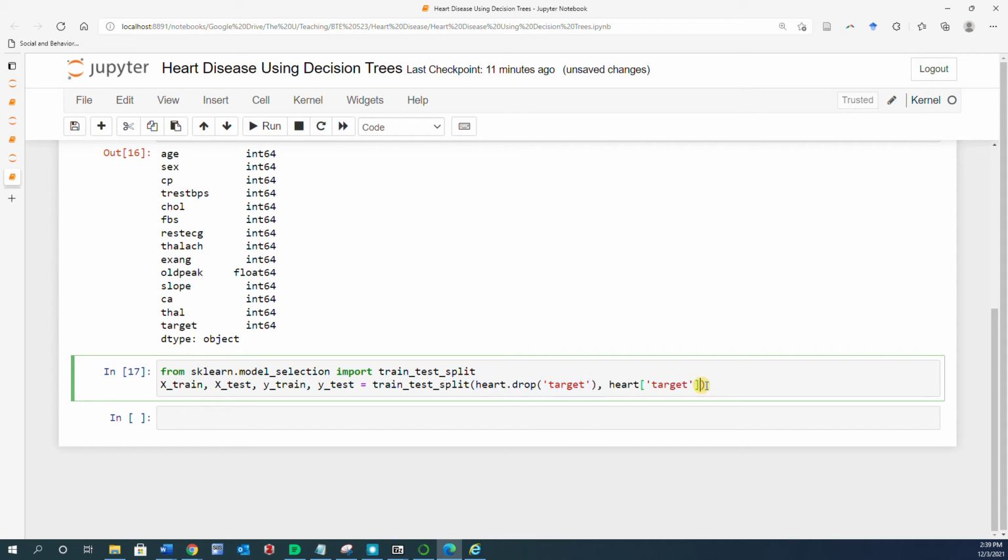Now, let's also define the size or the proportion of the observations that are going to be retained for testing. Let's go with, say, 20%. So test size is 0.2. It means that 80% of the data set is going to be used for training and 20% is going to be withheld so that we can use it for testing purposes.